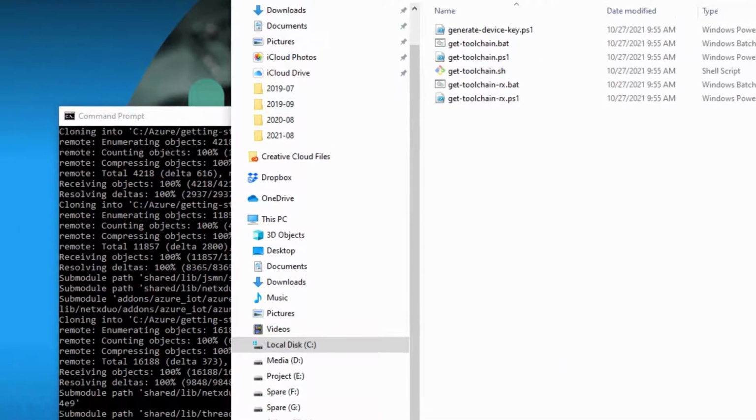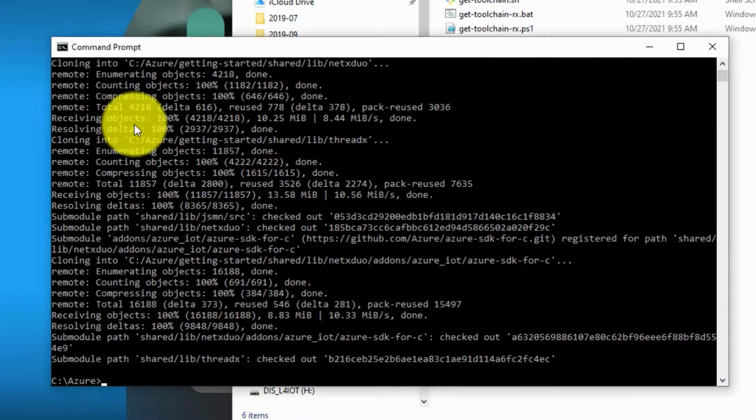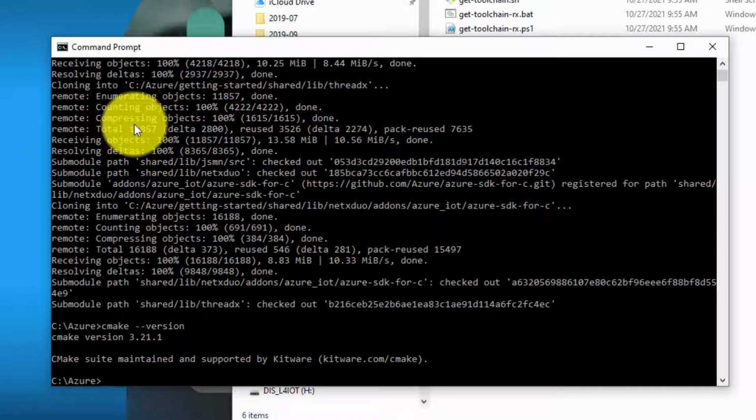Now what I want to do from my command prompt, just to make sure that I didn't make any mistakes and that there aren't any issues, is run cmake and then the version command. What I should find is that it's going to report that I have cmake version 3.21.1 or whatever the latest and greatest version happens to be. So that at least verifies that I have the cmake toolchain there.